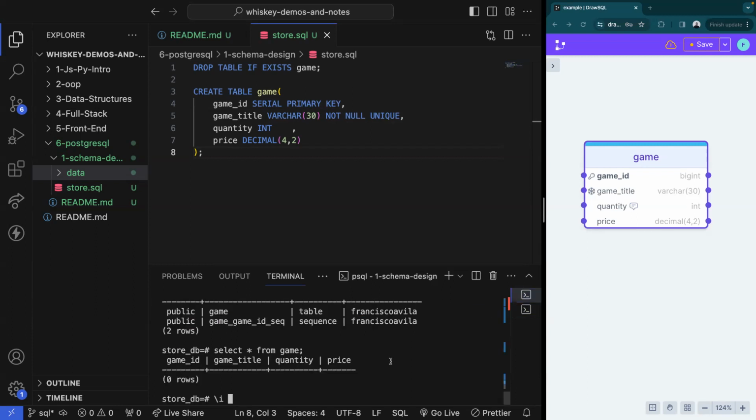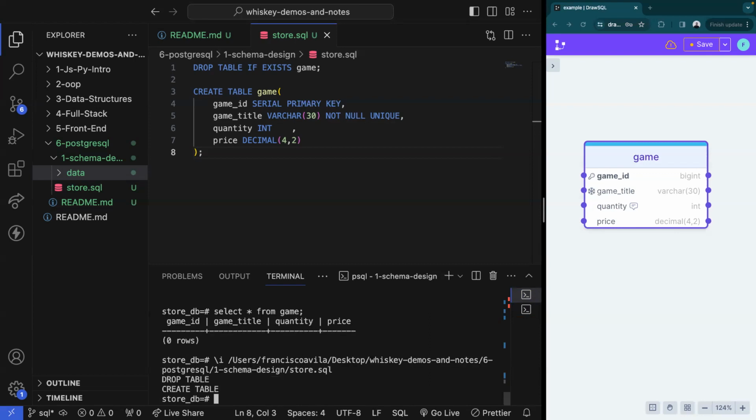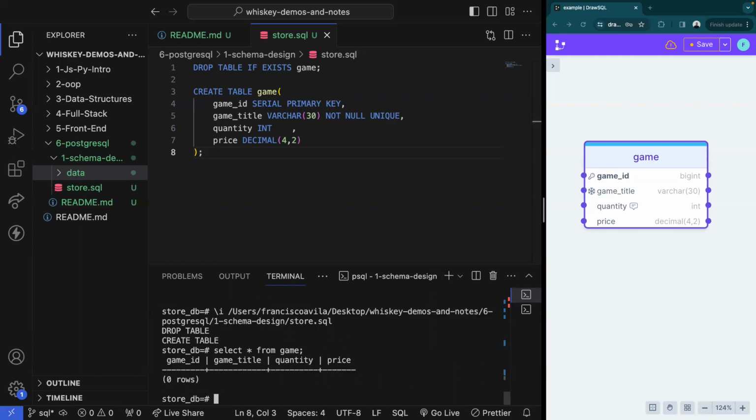Now I can go over here and tell it that I want it to execute the SQL file that's within Users, my user, inside of my Desktop, inside of Whiskey Demos and Notes, in the directory Whiskey, in the directory 6 PostgreSQL, Schema Design, and then finally I can tell it store.sql. And now when I run this, it was able to execute the file. It actually dropped the table because it did exist, and then it created the table game. Now if I run my select query again, I should have all of the same fields.